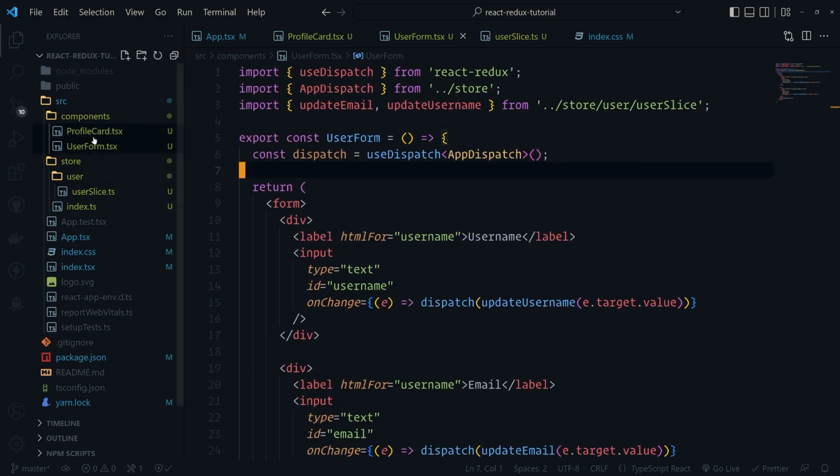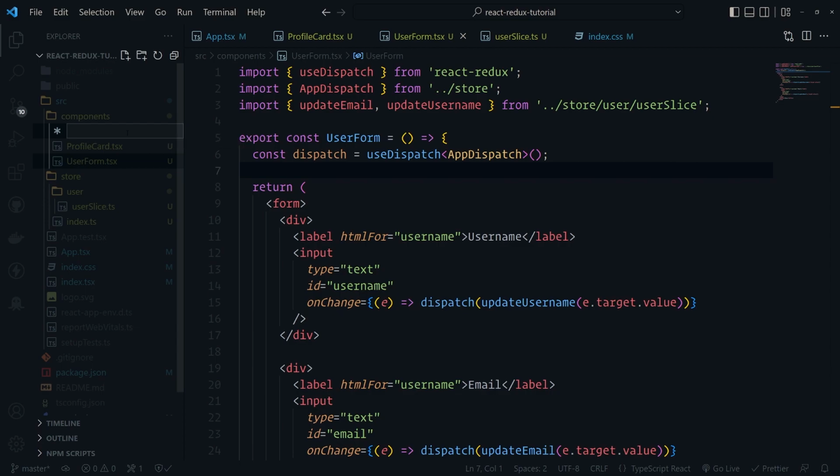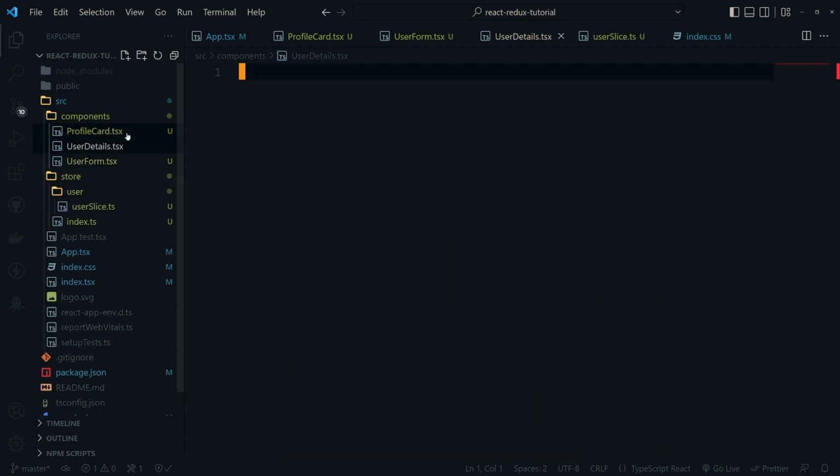And of course, I can create another component. Let's say, for example, let's create just a random component. Let's call this userDetails.tsx. Like I said, this is really good because if you have a lot of different components that need to share the same exact state, you can always call the Redux store by calling the useSelector hook to get the values that you need.